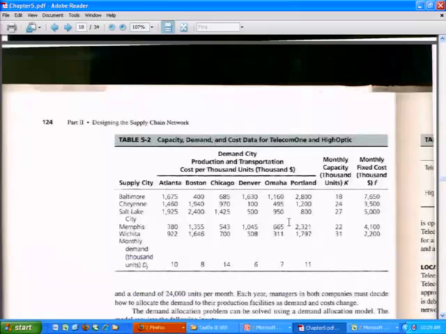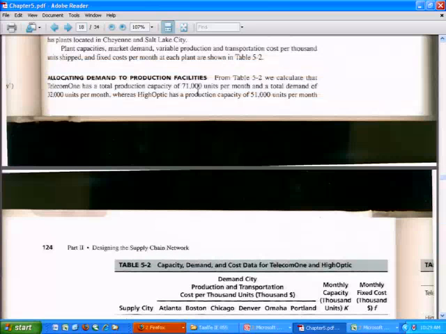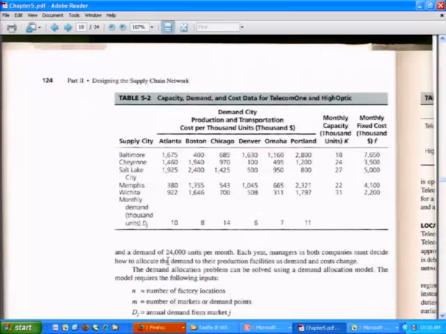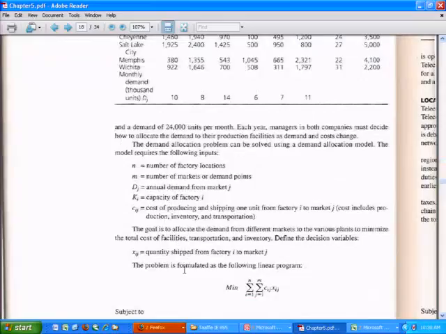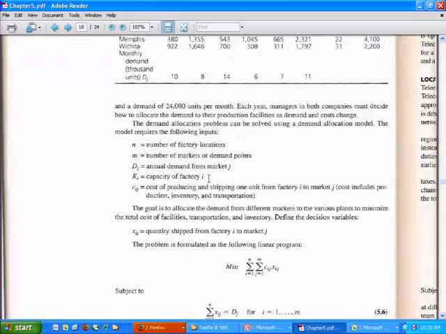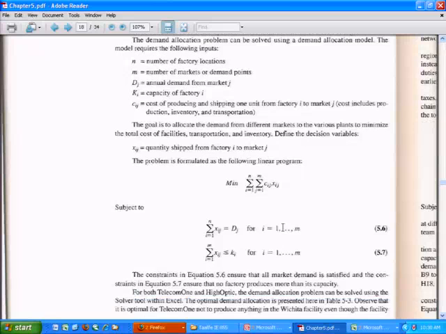So, in this setup, as it shows here, Telecom One has a total production capacity of 71,000 units a month and a demand of 32,000. HiOptic has 51,000 units per month capacity and 24,000 units per month demand. And they independently want to evaluate how to allocate demand to their facilities. The model being used here is a demand allocation model. We don't have any facility decisions to make. Facilities are going to be open, and let's see what happens. So we're going to use this approach.